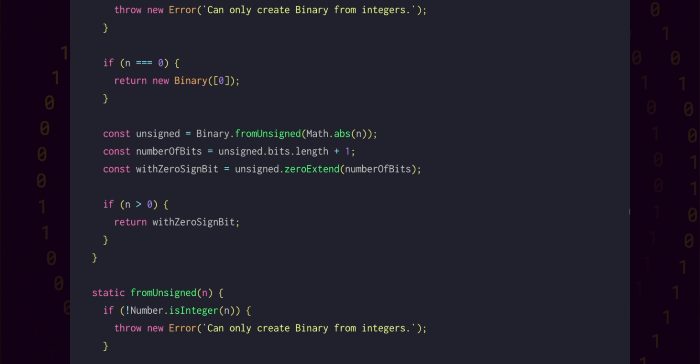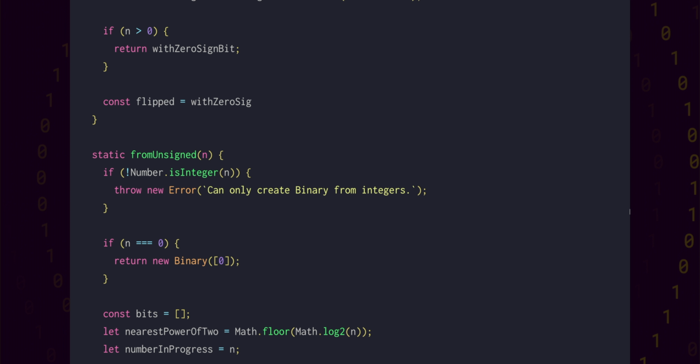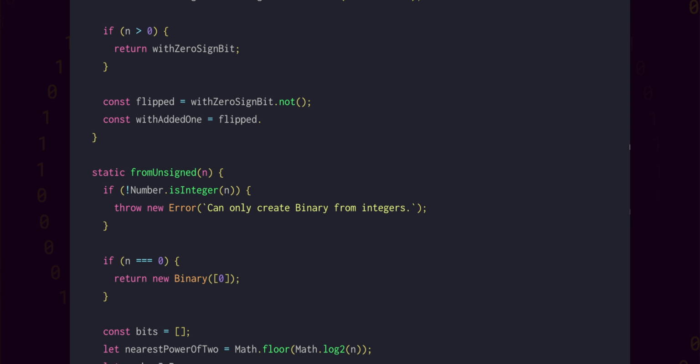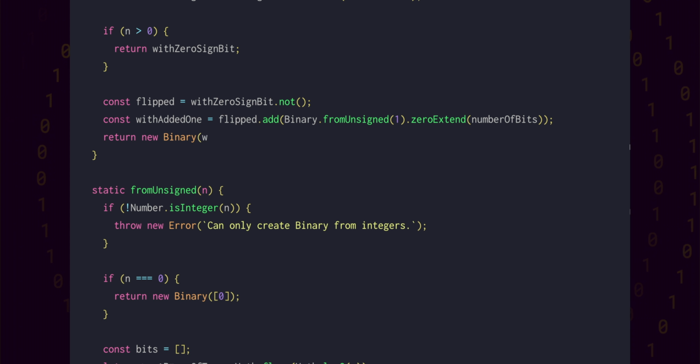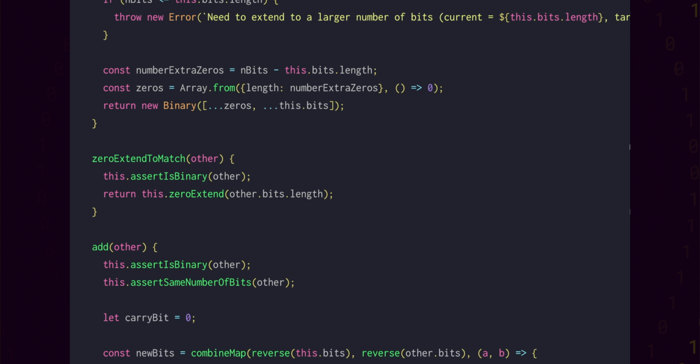If it's not though, we can flip all of the bits using not and add 1 to that. We can get 1 using FromUnsigned and 0 extending it to the right number of bits. And finally, of course, because add gives us a binary number that has an extra bit, which represents our carry bit, we'll need to return a new binary whose bits are the bit array, but skipping that first bit using the slice method.